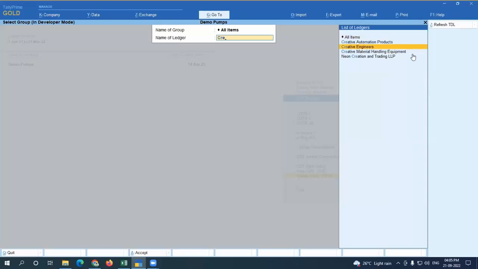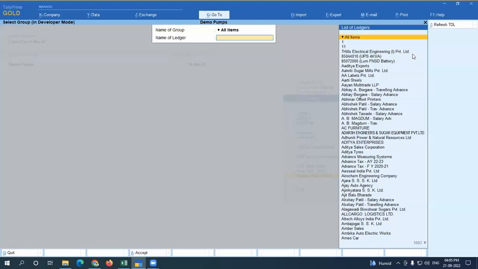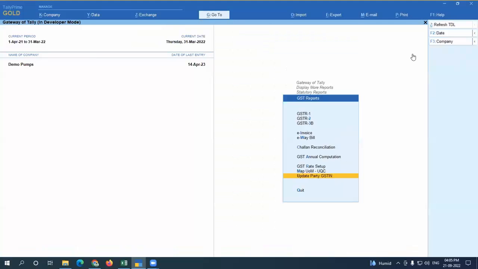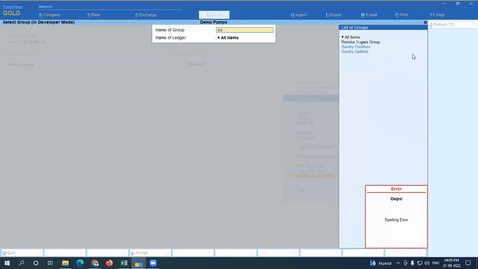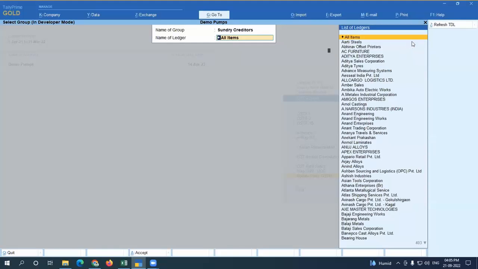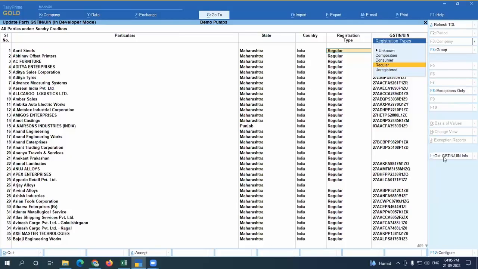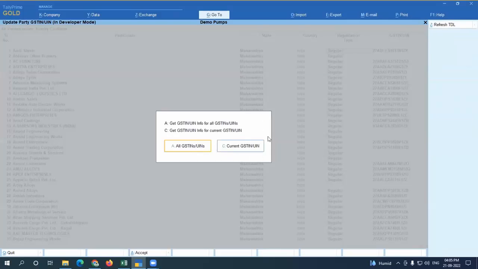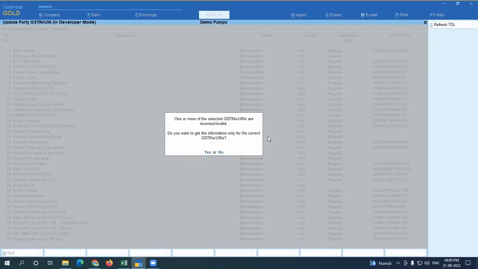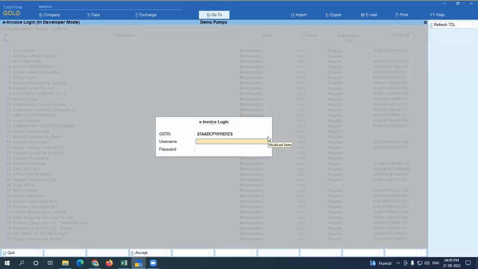I'm not taking up the topic here, but okay. Just a minute. Update Party GSTN. Here, sundry creditors, all items. On the right side, you click on All Ledgers. Okay, so Tally is showing all ledgers, and just click here on Get GST Info. Okay. So Tally is going to search all GSTNs with your GST portal, and Tally gives a smart report showing whether a party is unregistered, registered, composition, cancelled, or blocked by the department. Okay. So use these videos.